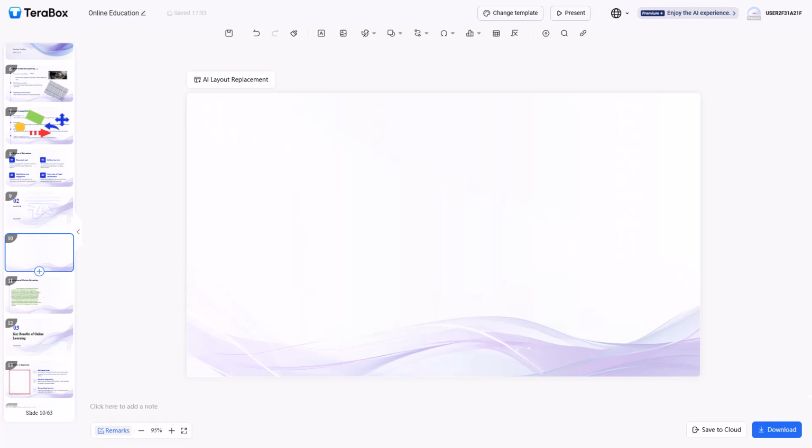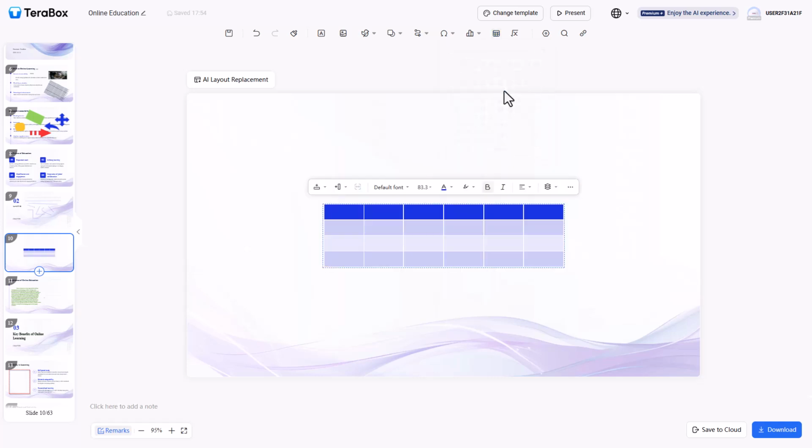So one of the things that you can do is easily go ahead and insert tables in Slides as well. So here I have a blank slide in Terabox. I'm just going to go over here onto the top and click on insert table. Now you can select the rows and columns right here in the visual area that you see. Click on it and the rows and columns will be inserted right here.